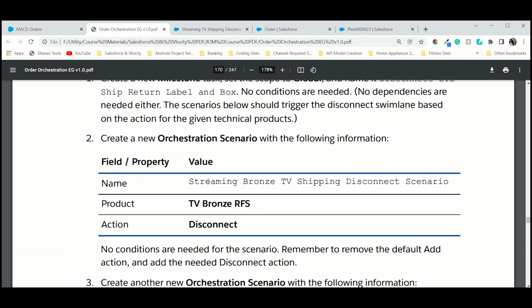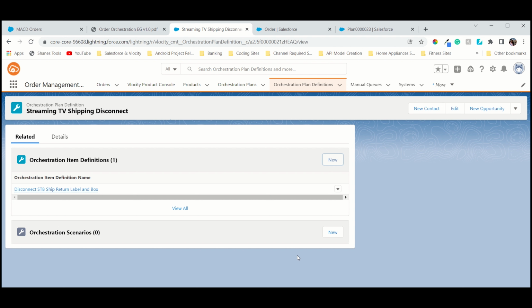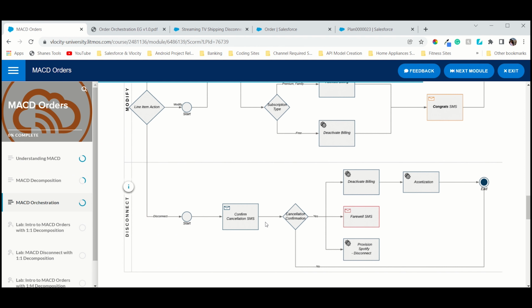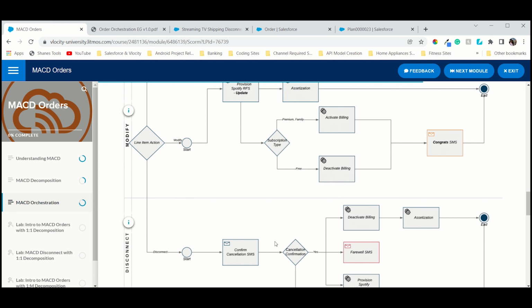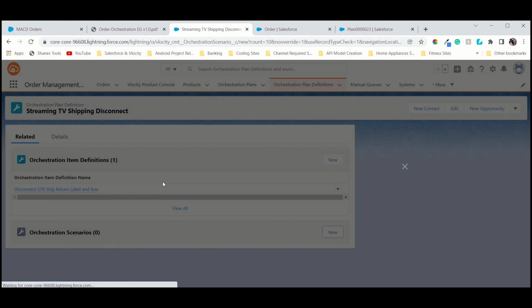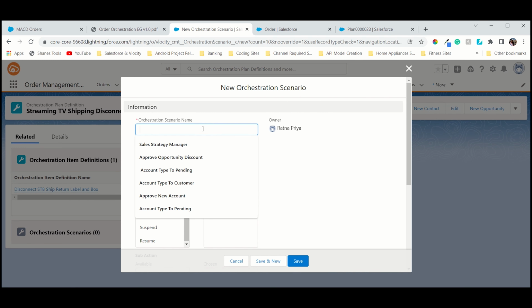Okay, now we have to create the scenario, because we are using the disconnect action without basing it on values. Before, for one to one, they were also adding some condition. If the subscription type is premium or free, then only we can modify, and according to that we are doing the disconnect option, right? Here we don't need any attribute value, so we just directly add the scenario.